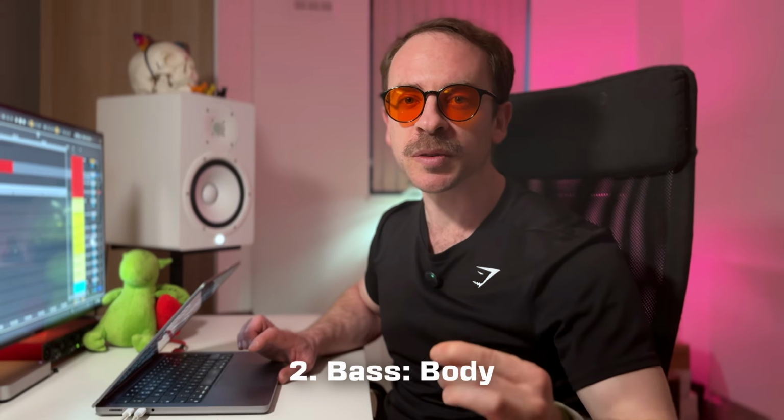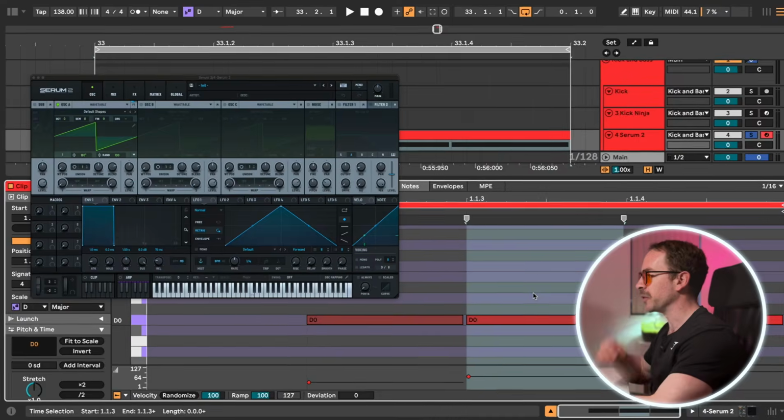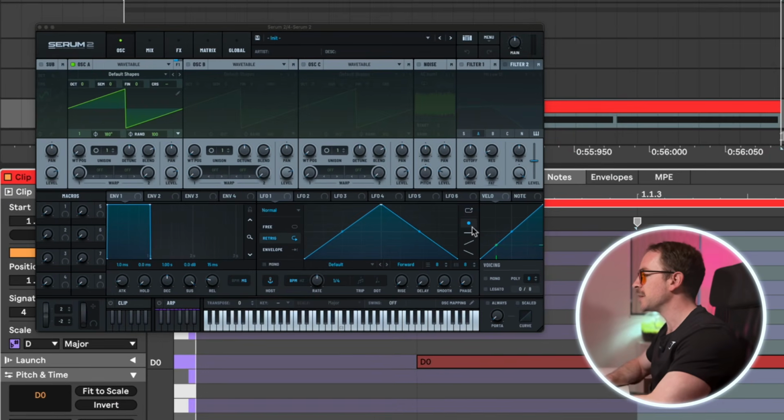So when designing a bass, you first of all want to start with its body. So I have here 3 notes in D0. Let's start first of all with opening filter 1, getting the cutoff quite low, a little bit of drive, make it fat, phase and phase randomization to 0. Let's get the attack to 0 on both envelopes, and let's create some sort of a plucky shape like this.